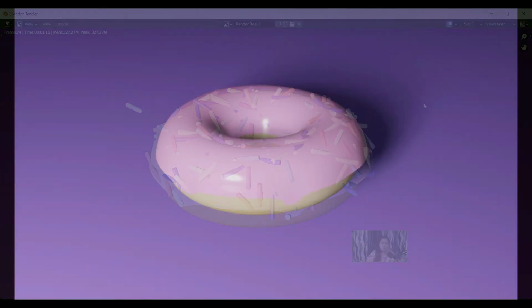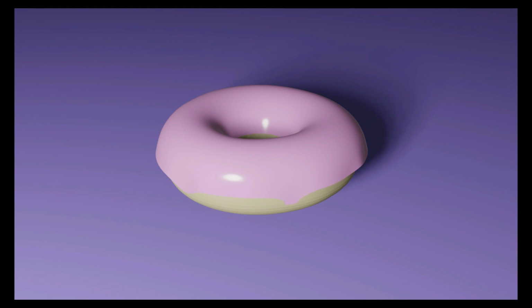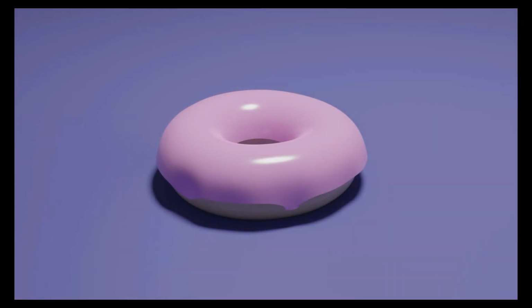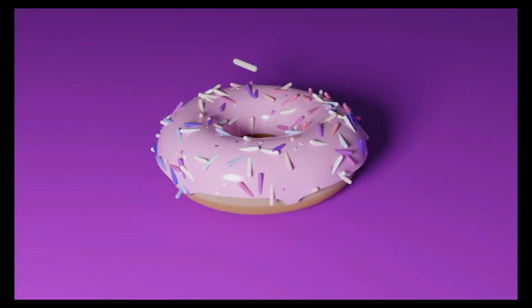And as we render it, from without the sprinkle and a little bit shadings of the light, now with the sprinkles. And to render it, hit F12.